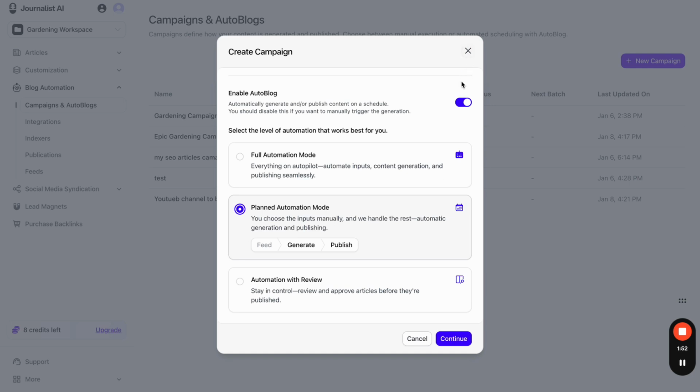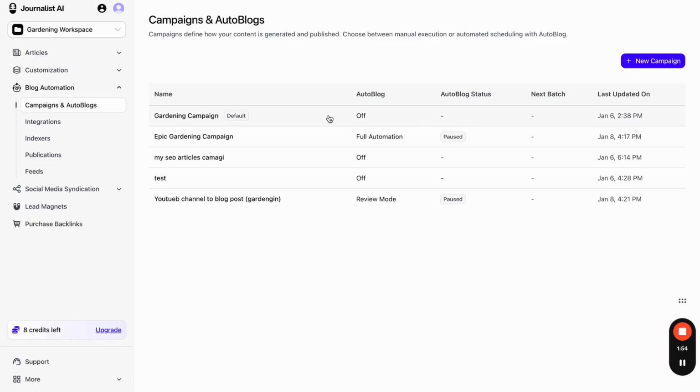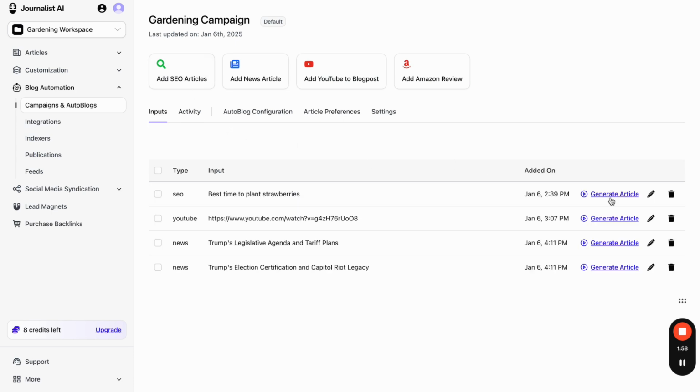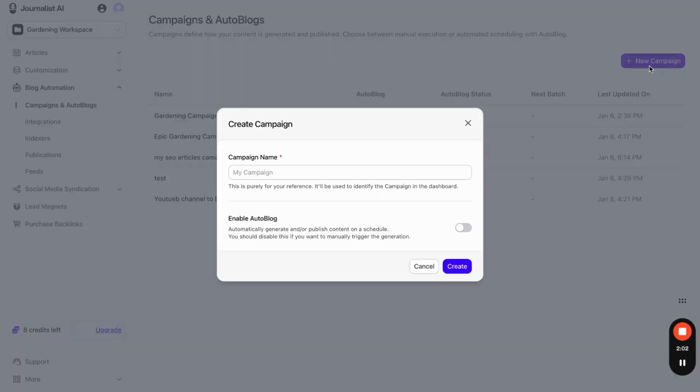Well, again, for example, with the classic campaign, right, you need to go here and you need to do generate, right, and then you need to do publish. Okay. With this one right here, you don't need to do that.